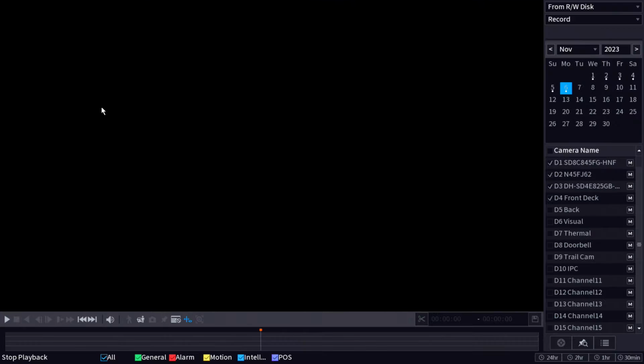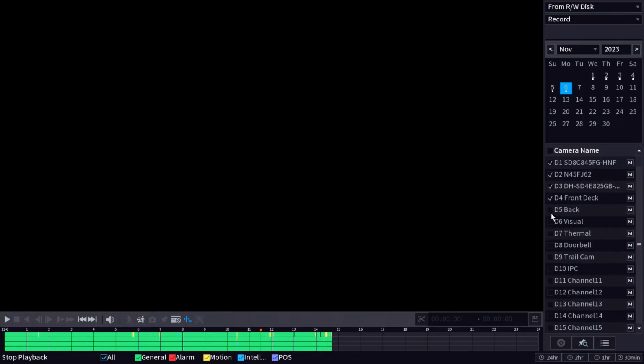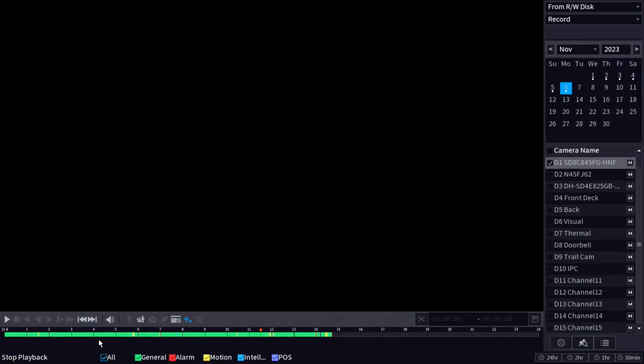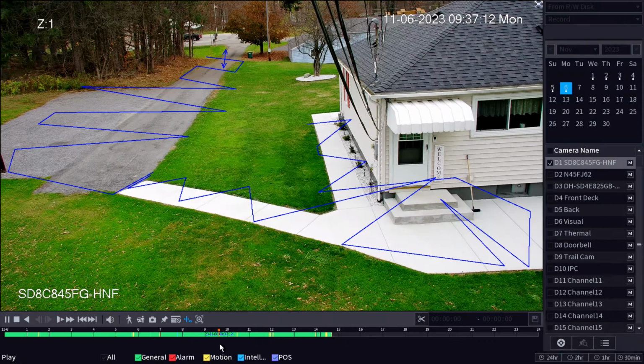Again, when we go to search, it defaults to the first 4. The quick way is just to click the camera name and then deselect it and it removes it. I'll select the first camera and we'll take a look at the timeline. To get the video preview, we select the timeline. And now we have the timeline view. You can see the hours are pretty close together.